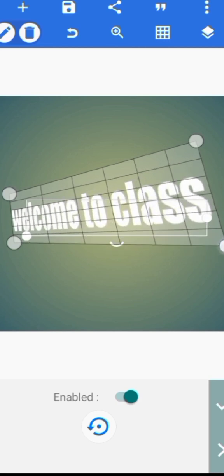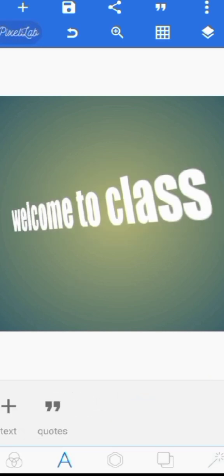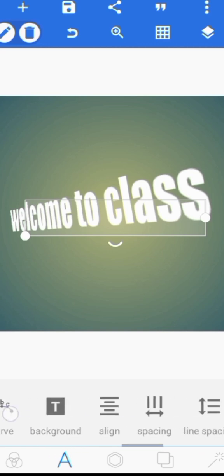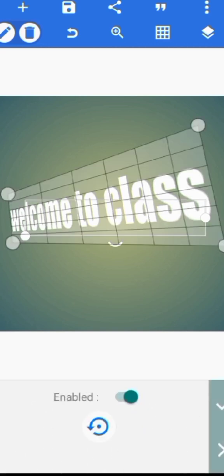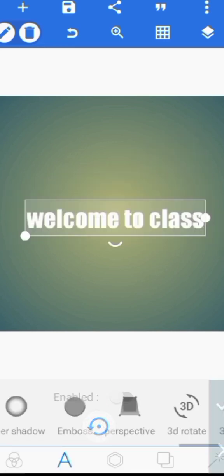So you can just make a text look like this, and this is it. When you click OK, you see that. If you don't want to use it, you can equally go there. If you want to restart it, you can just click here. This is to restart. Then you can just put it off, and that's it.